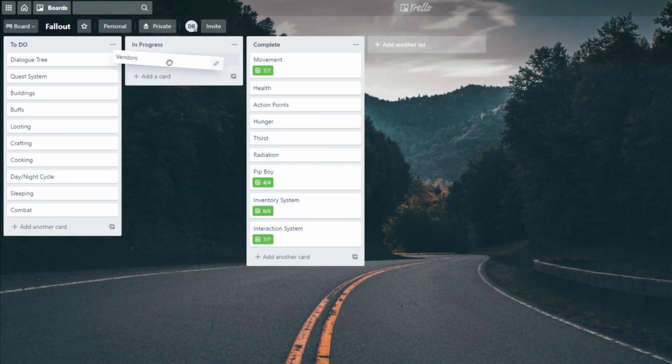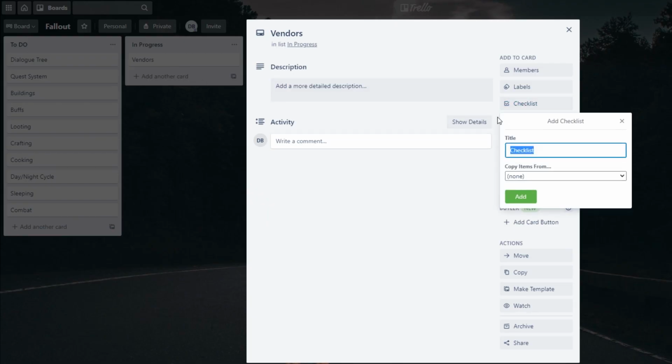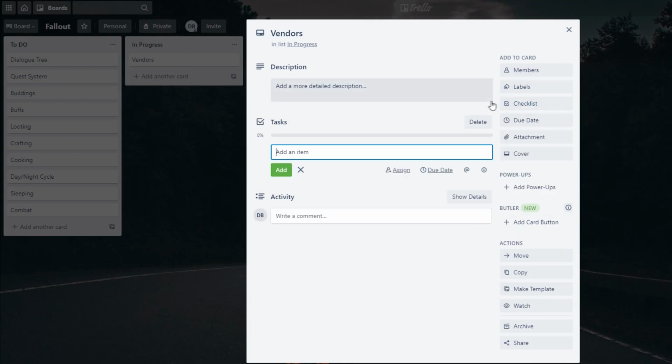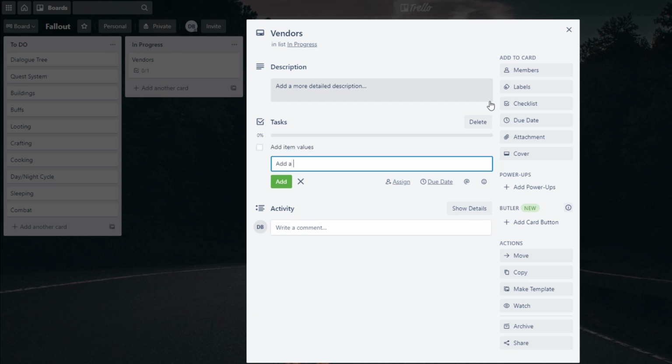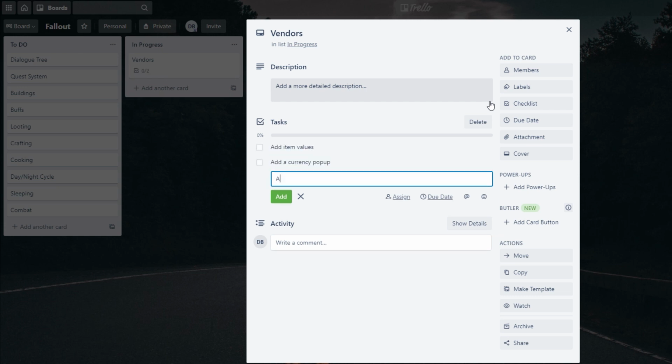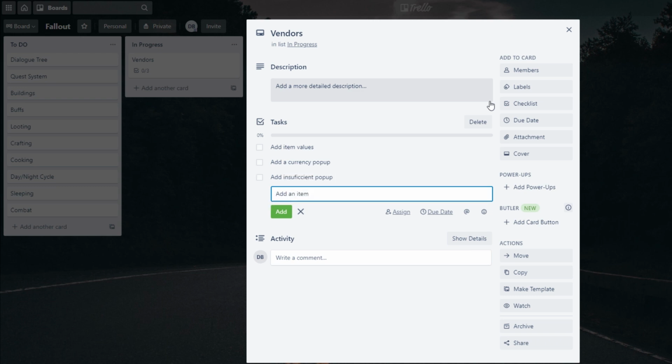So moving on to the vendor system, and with the vendors, I'm quite lucky as I've already done all the legwork from when I created the transfer system. So all I really need to do is add in item values, add a currency pop-up, add an insufficient currency pop-up, and also alter the bulk transfer to use the vendor or player currency. All right, so pretty simple so far, but first things first, I need to get a coffee.